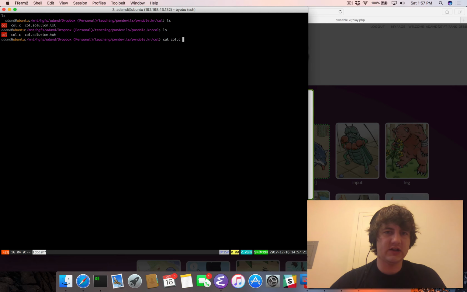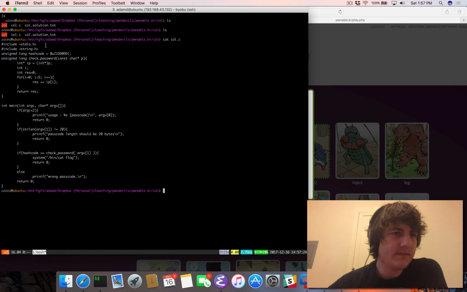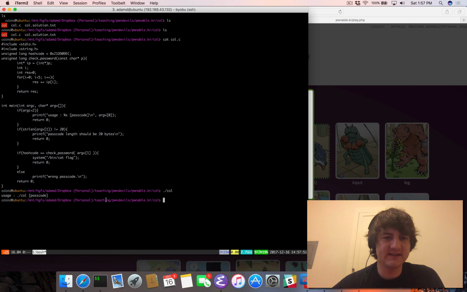Let's look at col.c. We have an unsigned long hashcode of 0x21DD09EC, and a function called check_password. That sounds interesting. The main function takes in an argc and an argv vector, and says if argc is less than 2, print out the usage: argv[0] passcode. We can verify that. Yep, we ran this binary and got the usage: ./col passcode. So we need to pass in a passcode.